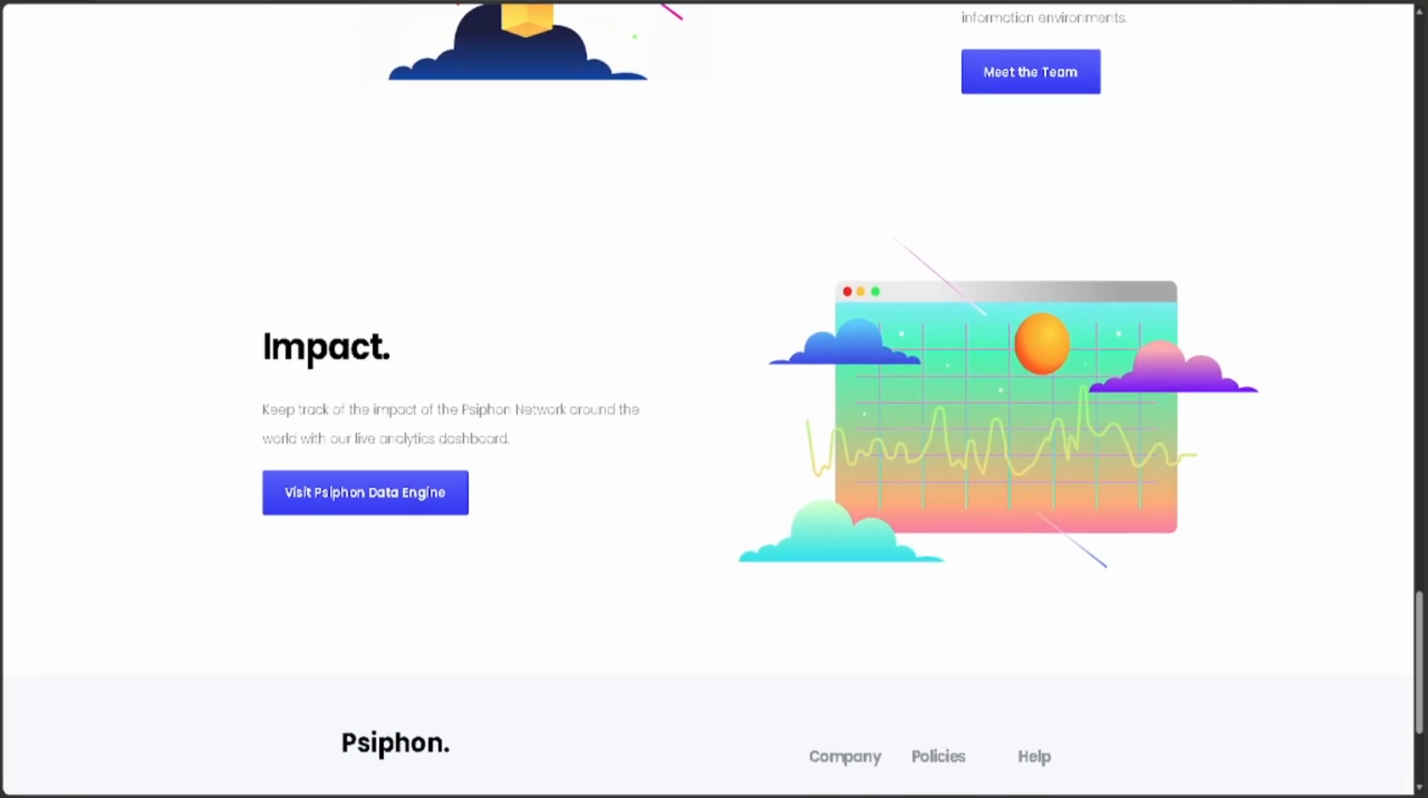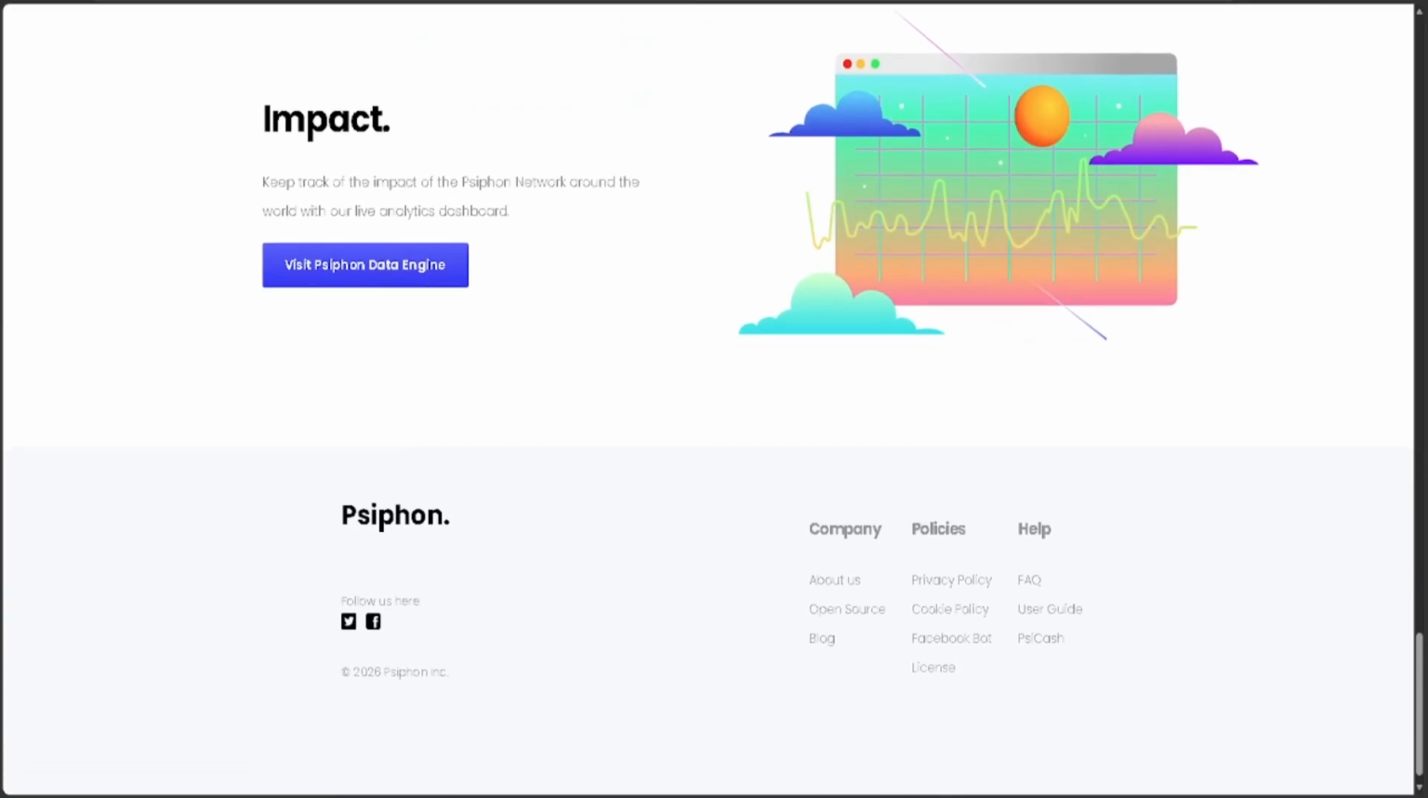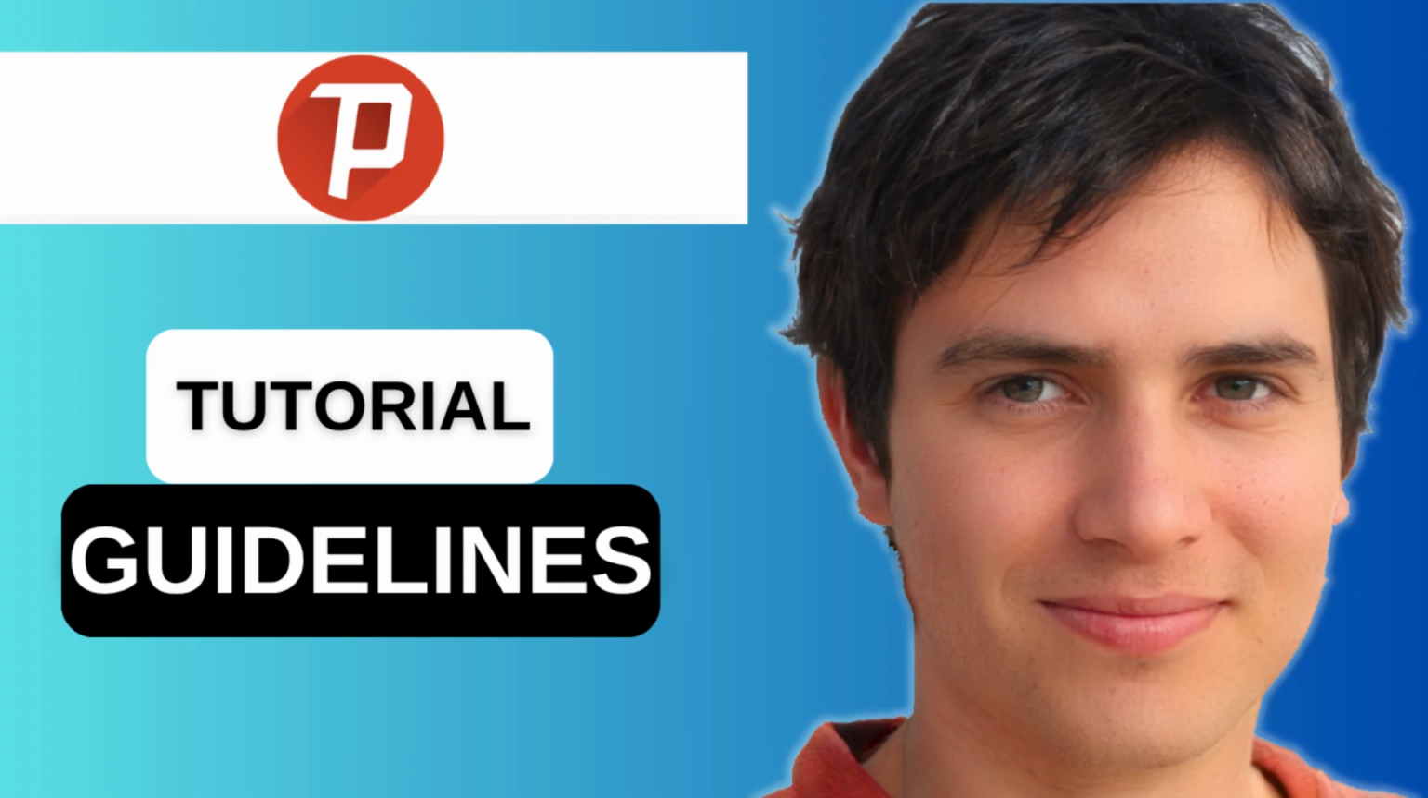When you're finished using the VPN, return to the app and tap disconnect to end the connection. And that's it. That's how you can connect Psiphon VPN on your phone step by step.